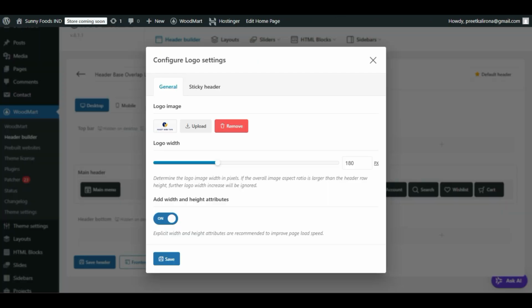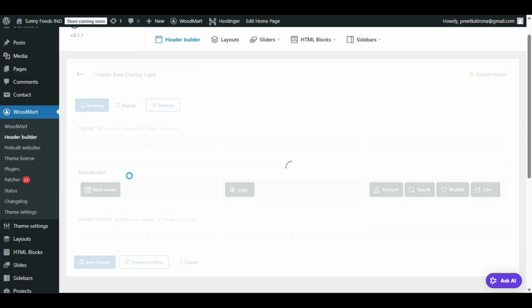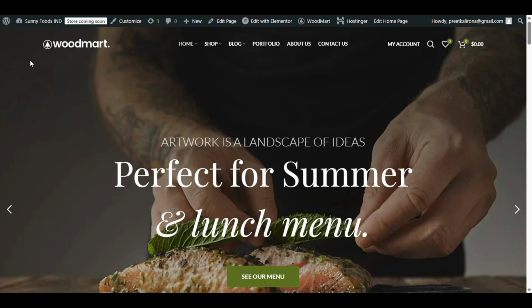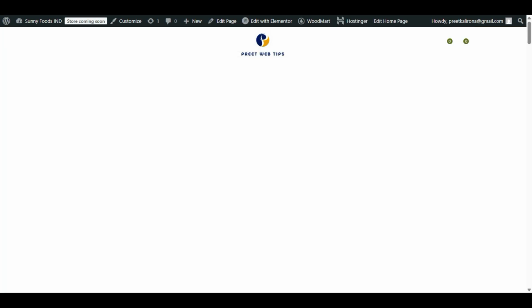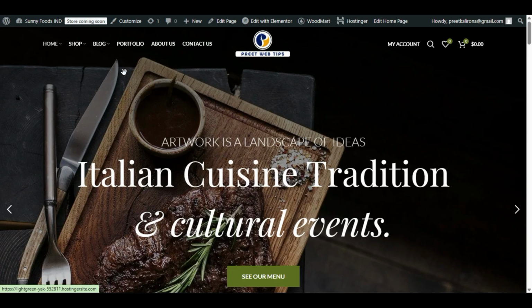So for now we will not make any changes. We will just simply click save and save header to ensure our logo looks good. Otherwise we will adjust height and width again. So our logo will be in the center because we dragged it in the center earlier. Yeah, our logo looks good. I want to make it a little bit smaller.